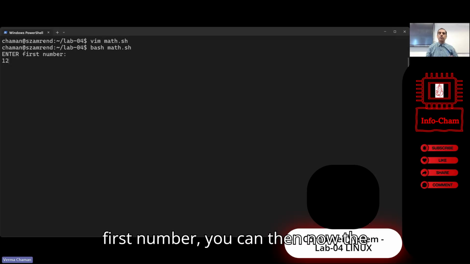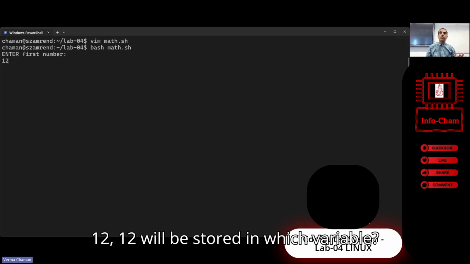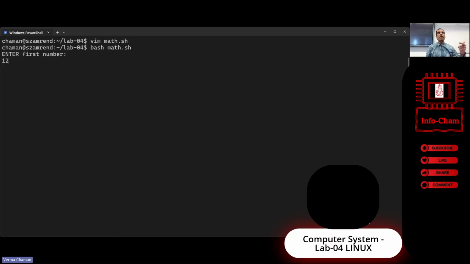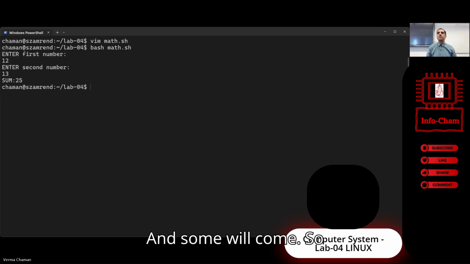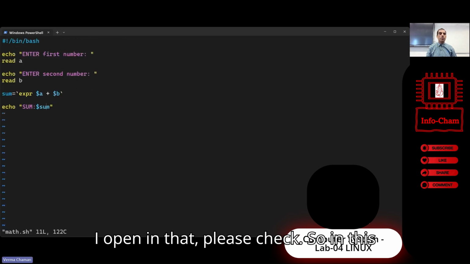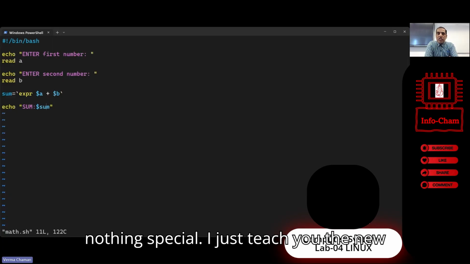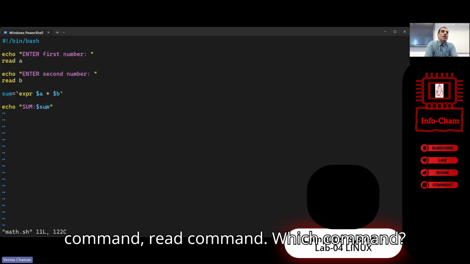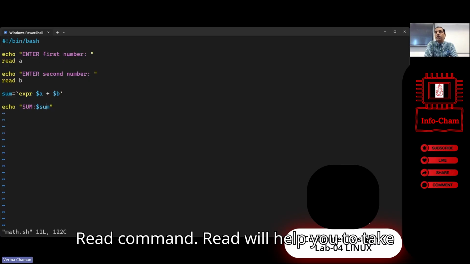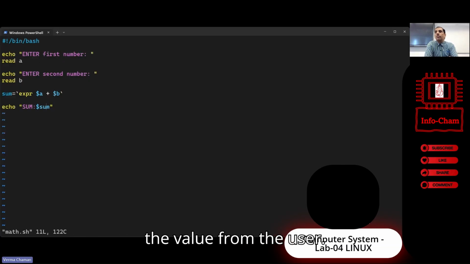So for the first number, I enter 12. Which variable will it be stored in? a. Then the second number, and the sum will come. So I open it, please check. In this way, please let me know. I didn't do anything special. I just taught you a new command, the read command. Read will help you take the value from the user.